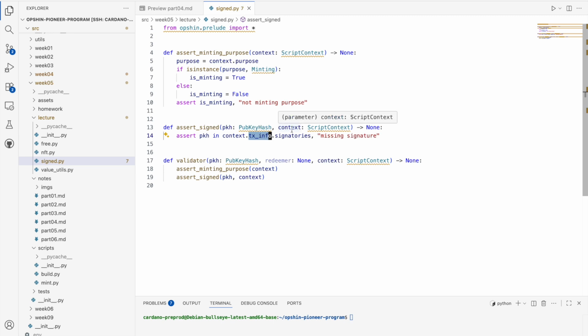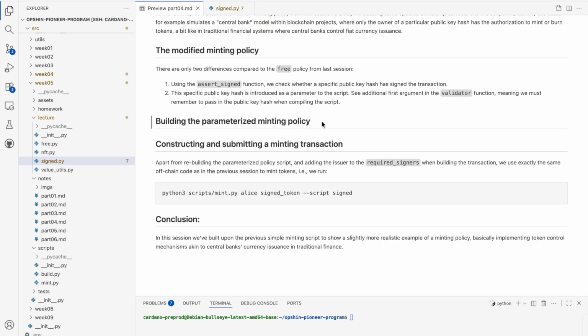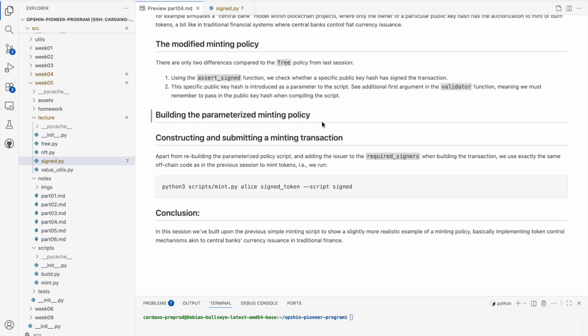Note again, as in the spending smart contracts, we have the whole script context, so we really have the full range of things we can check in our smart contract. Okay, so this is what the on-chain code looks like.